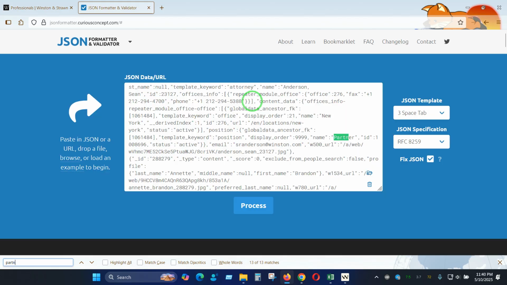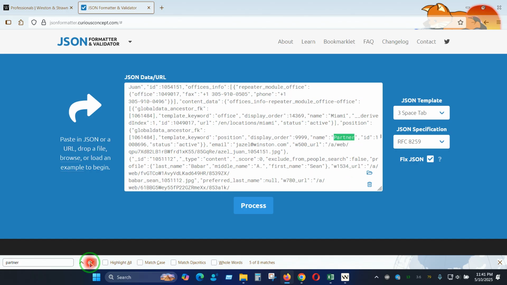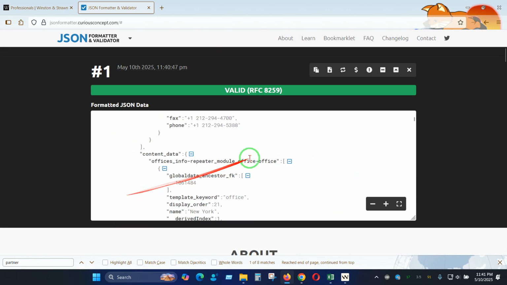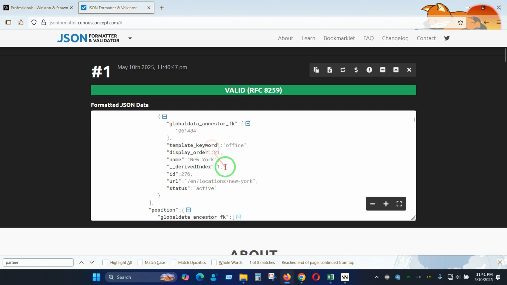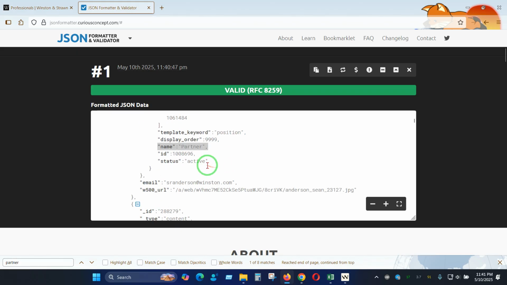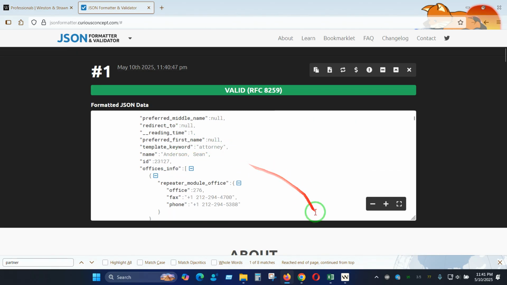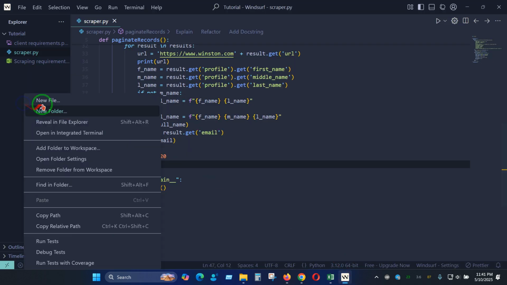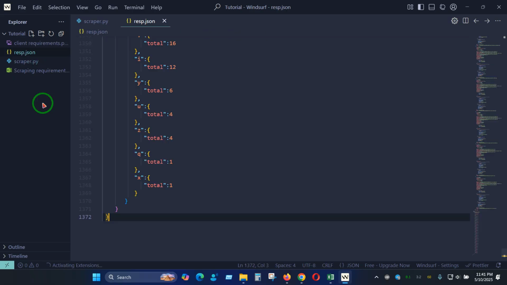So use Control F to search for something. Let's say partner. So here we are going to search for the next one. Okay, so basically this is not showing here, but I think I saw it. Here you can see we have the name partner. This is inside of the position. I would also recommend to use Control C to copy, then create a JSON file here. Let's write JSON and paste it here.